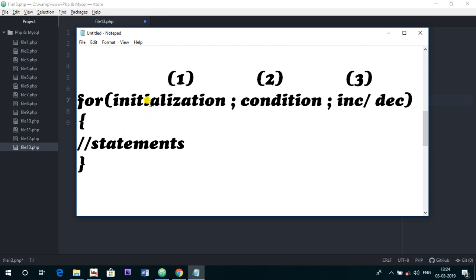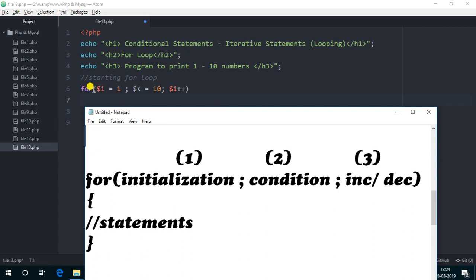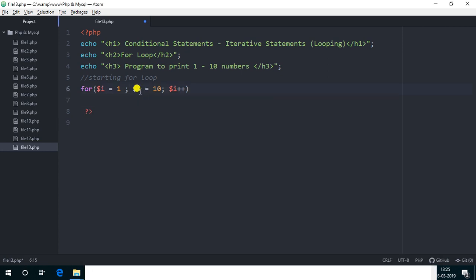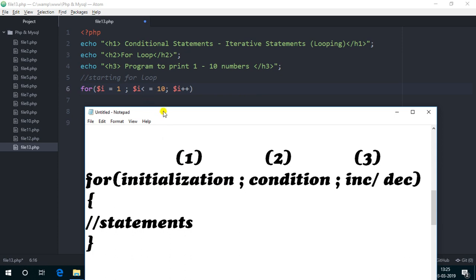Whenever we are using a for loop, we have to initialize the value, as we have done here. We have just given an initial value to the variable, I equals 1. Then we are giving a condition for the program, that is, here we have given I less than or equal to 10. That is, the loop will start from I equals 1, and it will check the condition until it is less than or equal to 10. After 10, whenever the value of the variable I increases beyond the condition, the loop will be terminated.